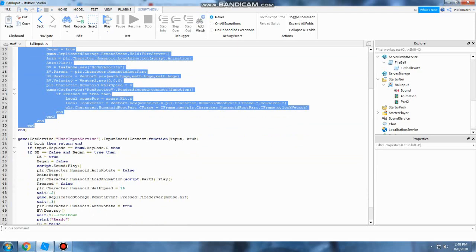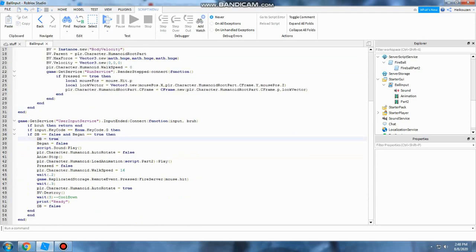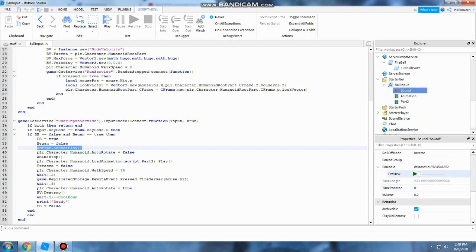Now this is when you release the G key, or whichever key you want. You can change this. So the holding animation stops, with anim stop. Then player auto rotate equals false, so you can't rotate. I made it so because before releasing, you can turn around. Then this script plays my sound, basically a gun firing. Bam. And now this is just cooldown and destroying the body velocity so you can move again.